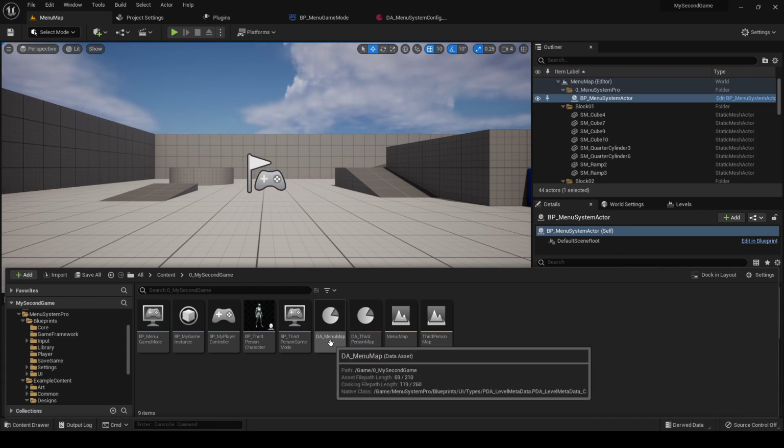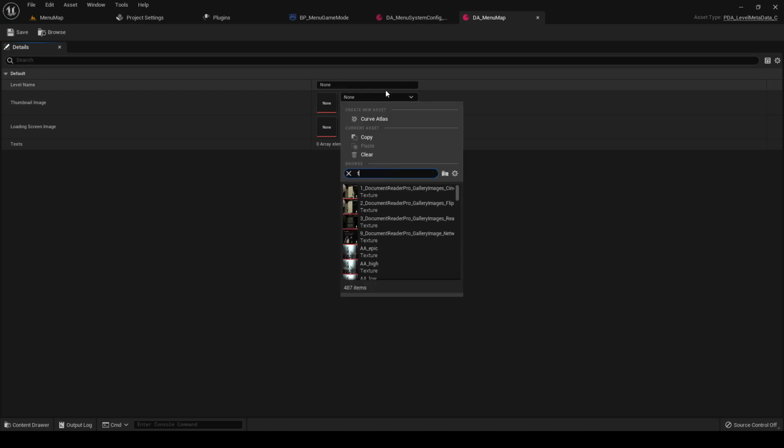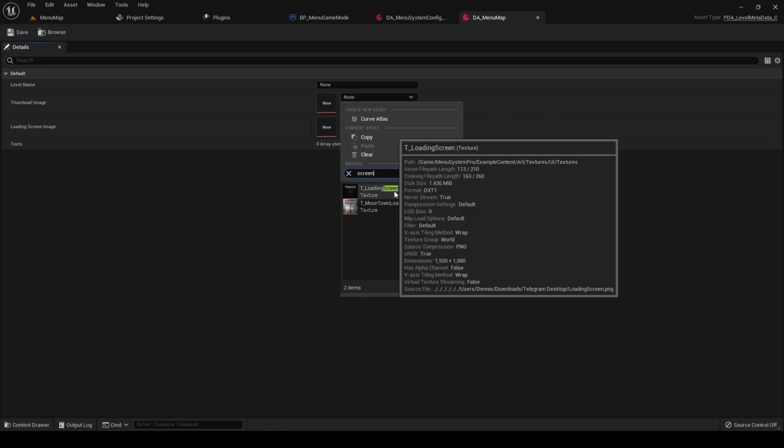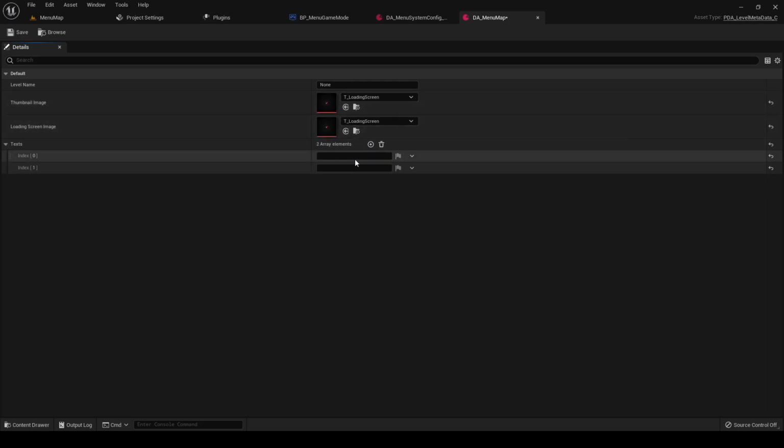Let's open up the menu map data asset. And we're just going to select some example images for the thumbnail and loading screen. The thumbnail will show up in the save game list and the loading screen, of course, when we're loading into the menu. Down here, under text, we can define what kind of text might be used throughout the menu. For example, this will be the title in the loading screen and the text at the bottom below it.